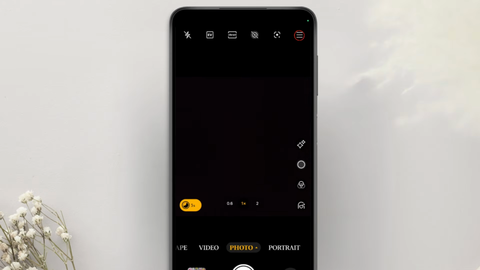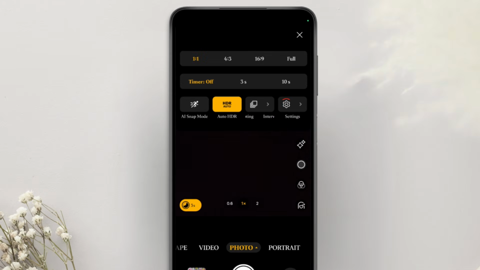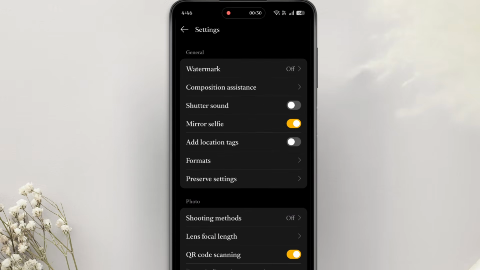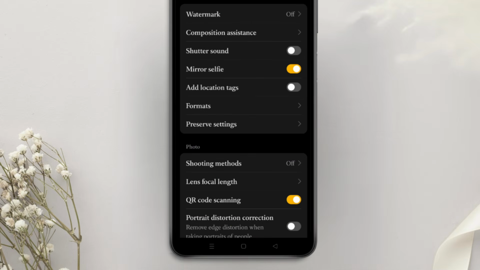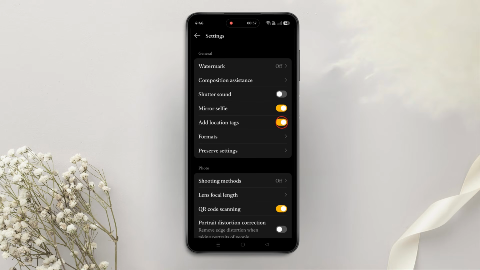Now, tap the three-line menu and go to the Settings icon at the top of the screen. Inside Camera Settings, look for an option called Location, Add Location Tags, or Save Location. Once you find it, simply turn the option on. If the camera app asks for location permission, tap Allow to give the camera access to your device's location.